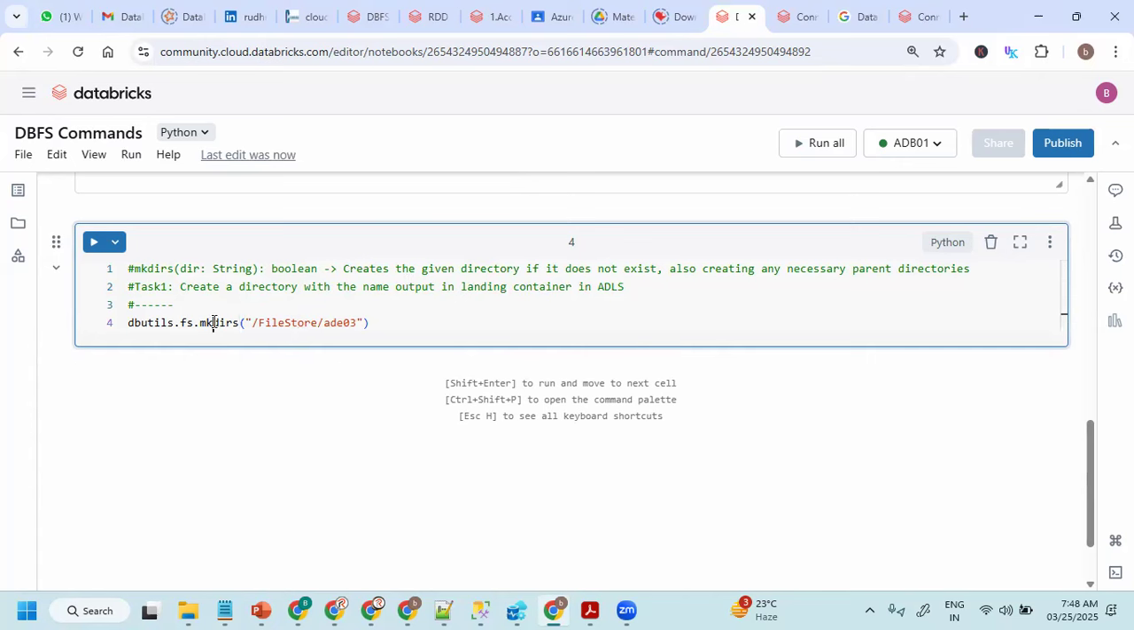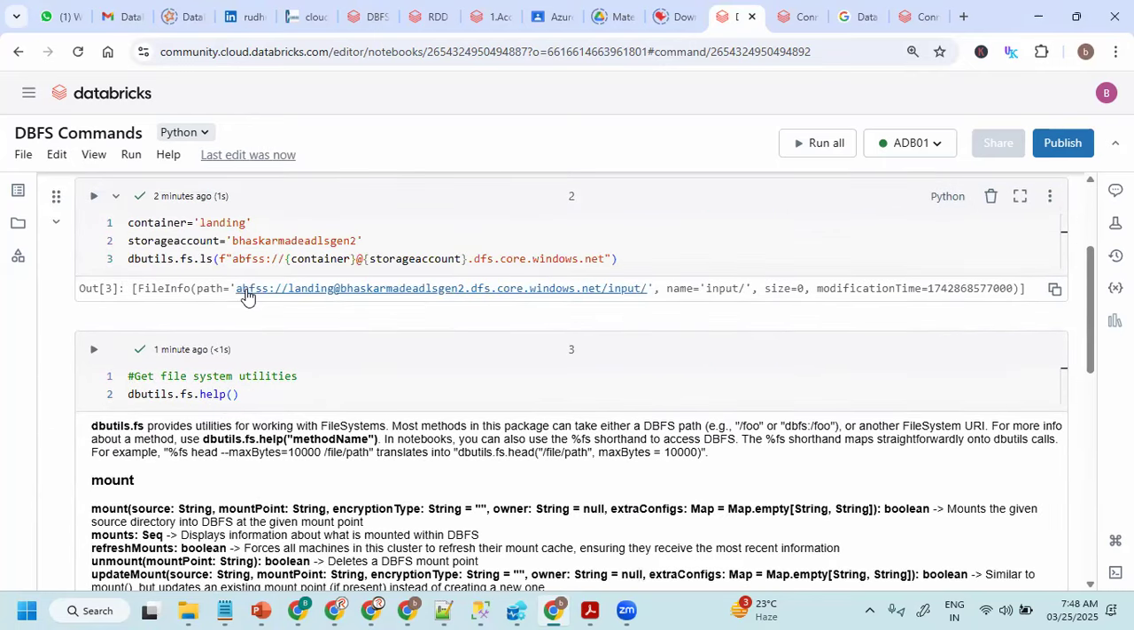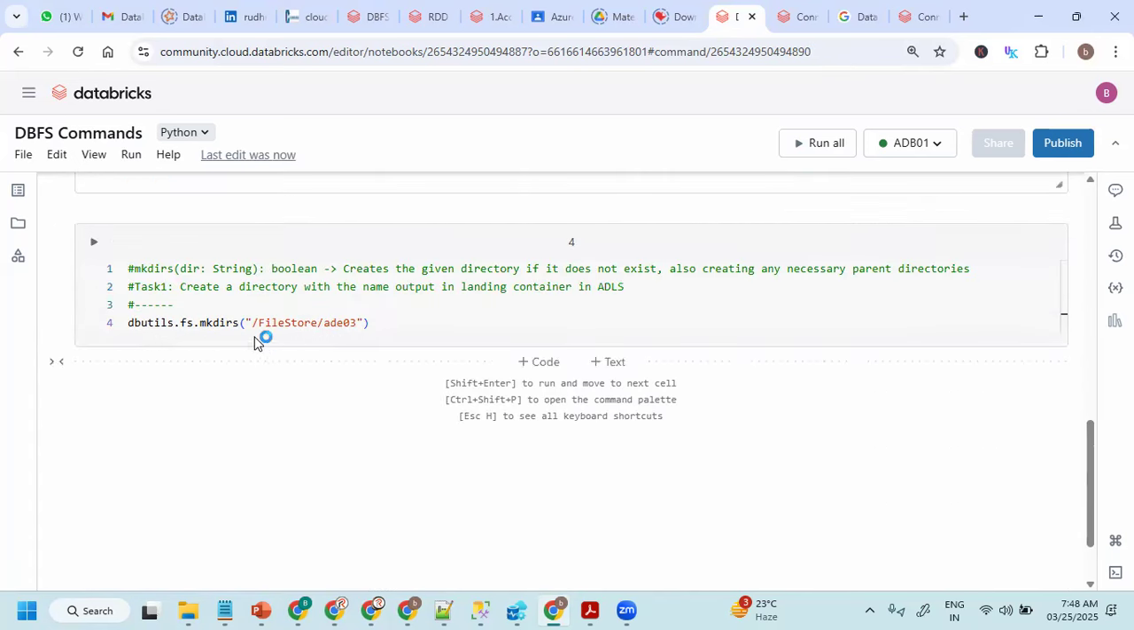If you wanted to do this, what you have to do is take this entire thing, this path, you have to take it. Just observe how I'm going to do it.